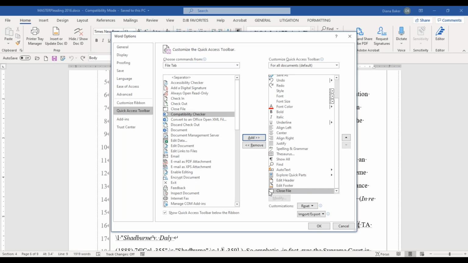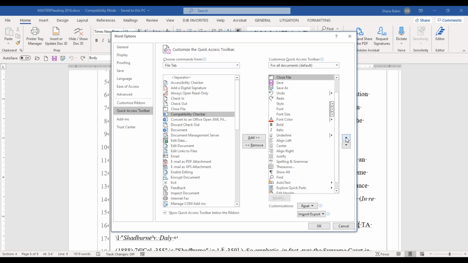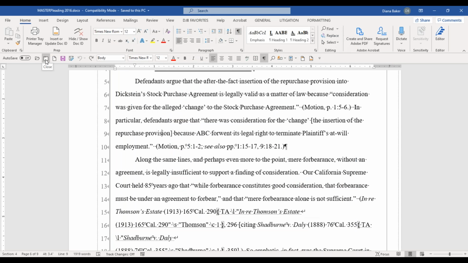So it's going to add it to the end of my quick access toolbar, but I'm actually going to move it all the way up. I'm going to move it next to my open. So I've got it selected here, and over here on the right-hand side, I'm going to move it up, and I'm going to keep clicking until it's in the spot where I want it. So I'll put it right after my open. And now I'll say OK. So here's my File Close tab.